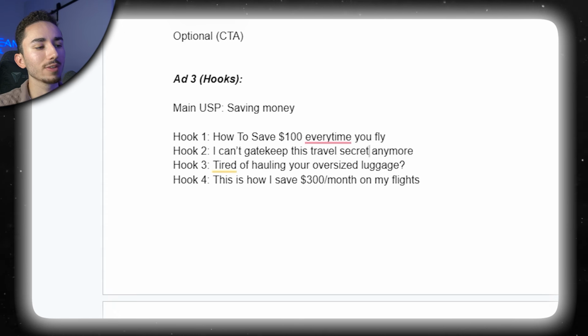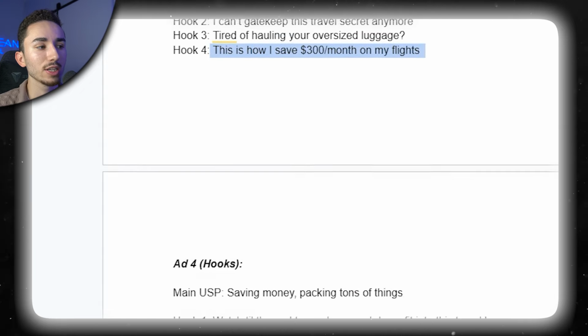Tired of hauling your oversized luggage. Now, does that necessarily relate to the saving money? Not as much. So we could do tired of carrying around your overpriced luggage or checking in and paying exorbitant fees for your giant oversized luggage. So we could do more of that. I would definitely work around. And then the final way of wording this is how I save $300 a month on my flights. So just different ways of saying it.